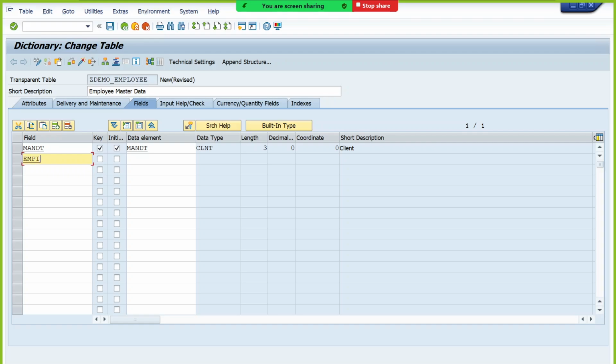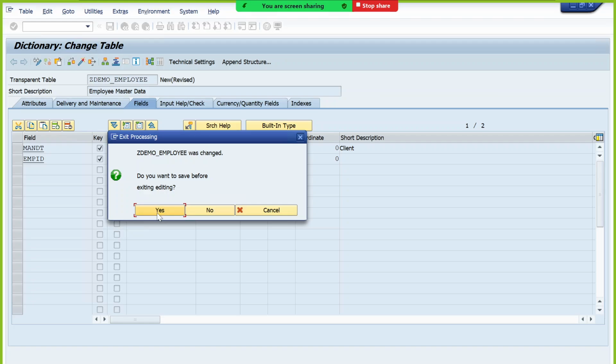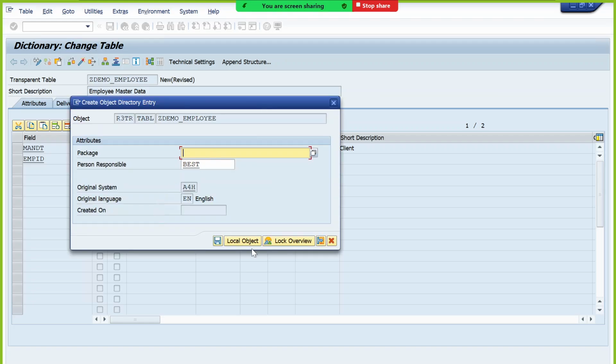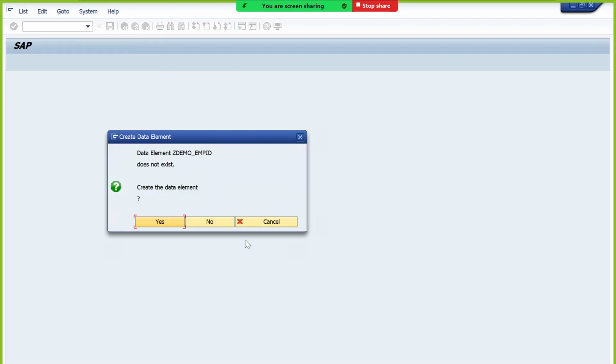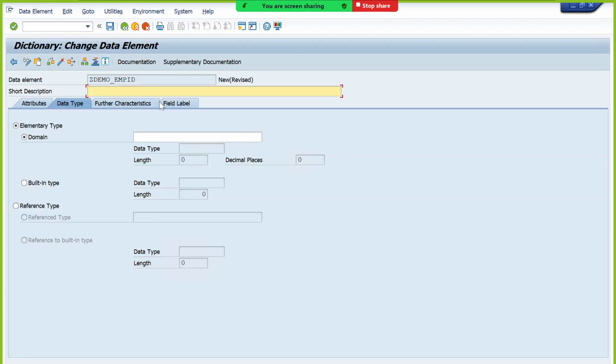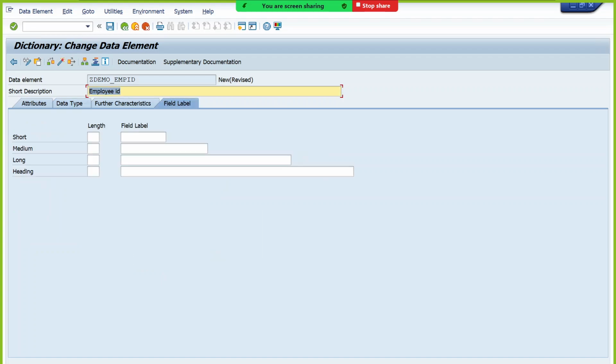Next, EMP ID. I'm making it a primary key. Not sure whether our data elements are available or not. Looks like it is not available. Data element is not available. Creating the data element. I'm providing the local object for now as a local package. Create the data element, Employee ID. Maintain the field labels.